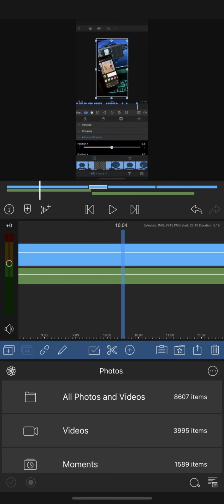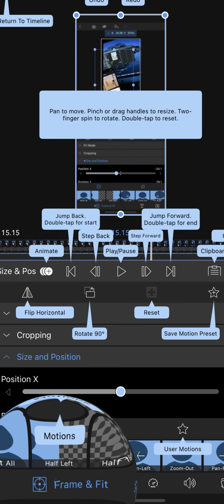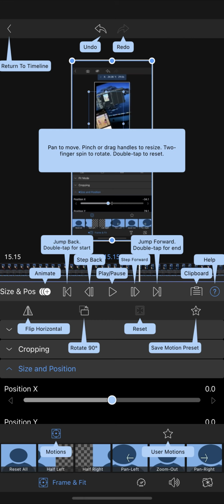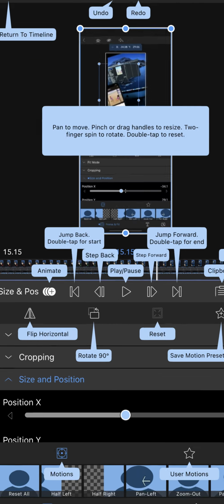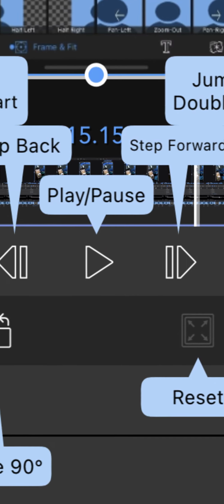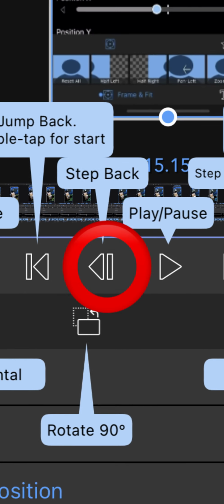Once you're in your project, you select the clip that you desire to change and animate. Then you press the pencil button. To be able to see the animate button, you'll need to be in the frame and fit tab. Taking a look at each function, the animate button is over here. Then you have the step forward button or the step back button.